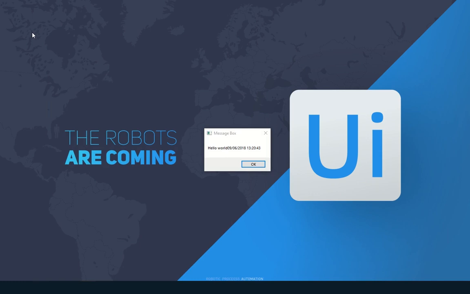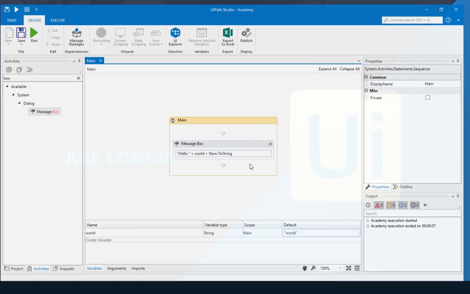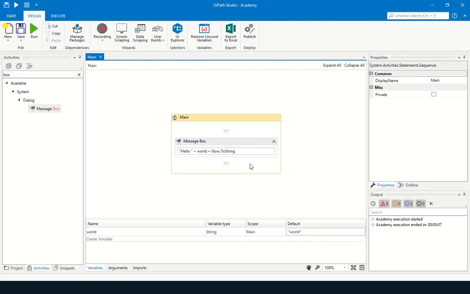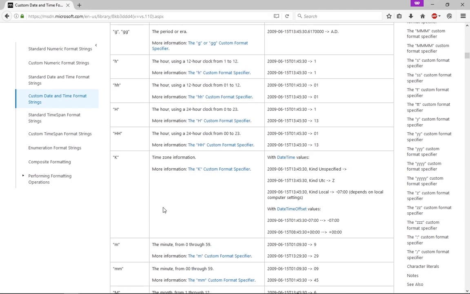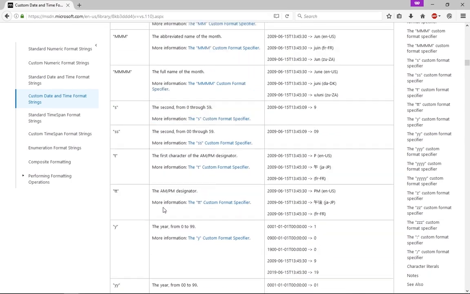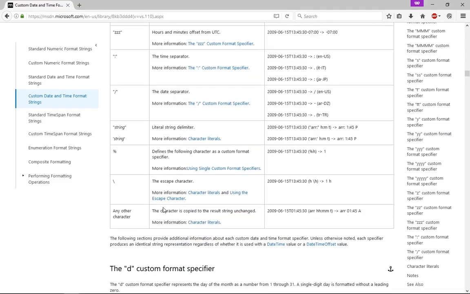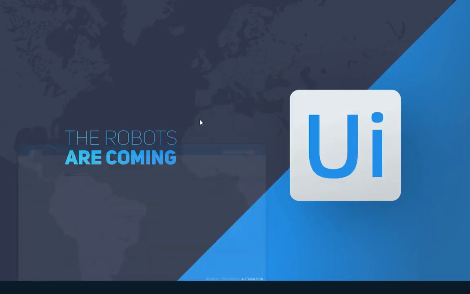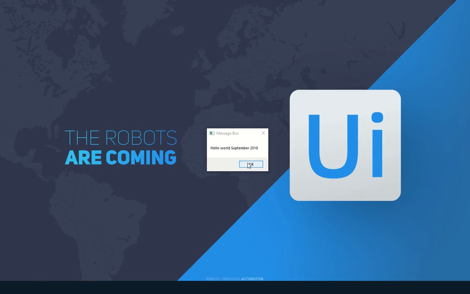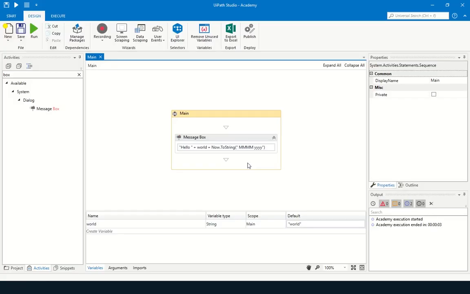And there it is. As you can see, the date is displayed according to the regional settings on our operating system. If we want it to be a different format, we must specify it as an argument to the conversion. There are many options and combinations available, most of them using one or more of these tokens, as listed on the MSDN site. If we want to show the month name and the year, we'll simply add 4 M's and 4 Y's. Let's see. Hello World, September 2018. Great.